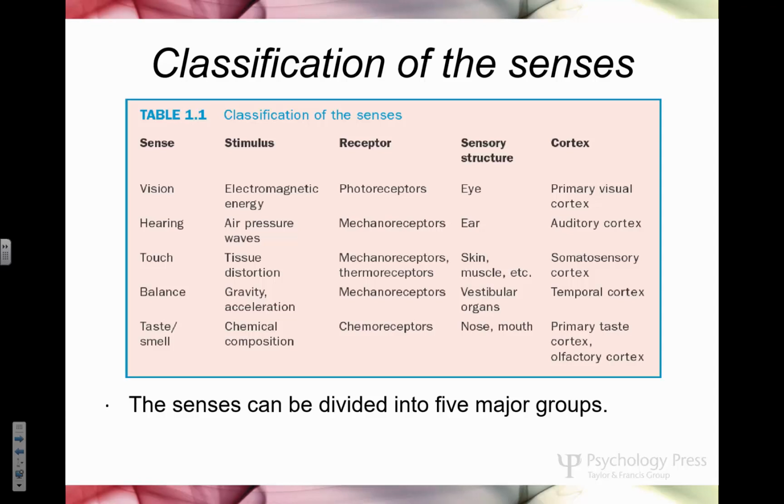So, two things here. One, you can get these slides online. In two different places, right?